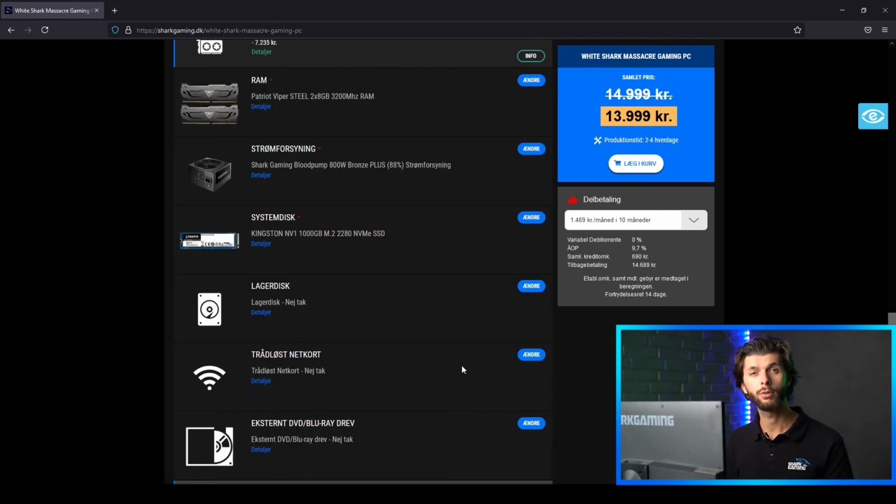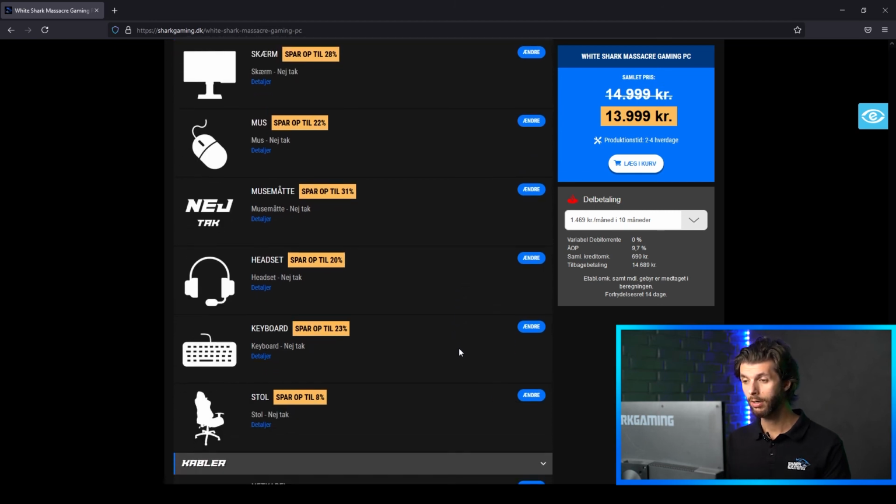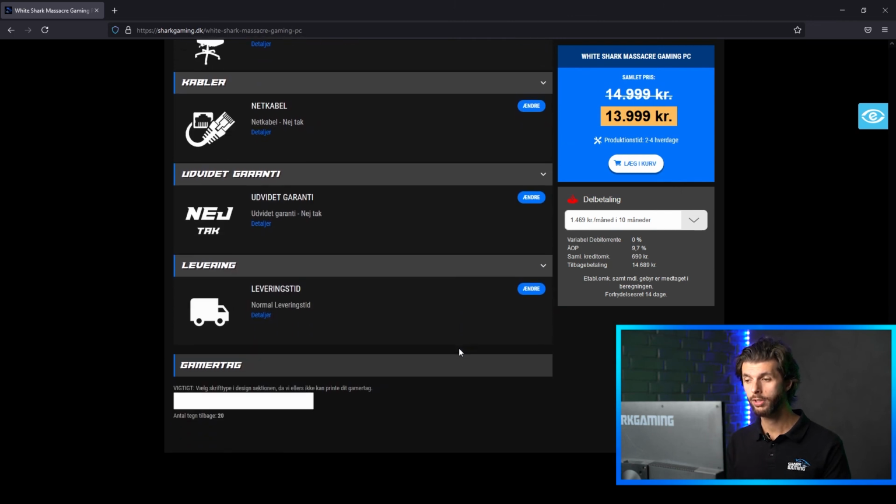If this is a bit too confusing, it might be a good idea to stick with one of the pre-configured computers. Let's finish at the bottom, where you can add gaming gear with good discounts and where you can choose an extended warranty and if you want to speed up the delivery. When you're finished, add the computer to the basket and you're ready to buy your SharkGaming computer and join the Shark side.